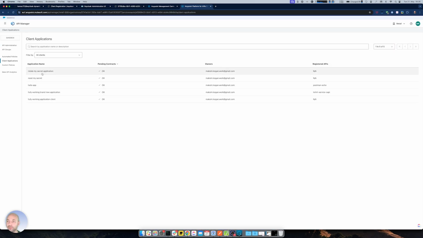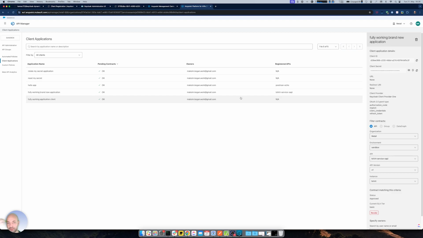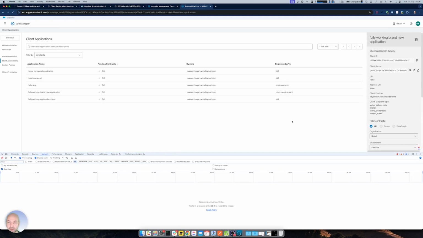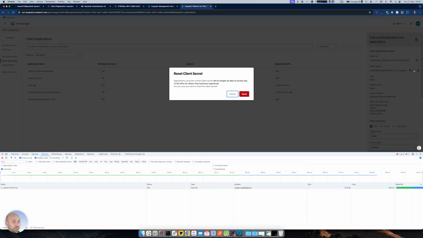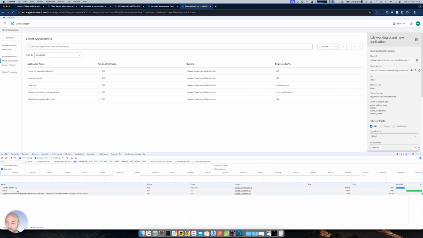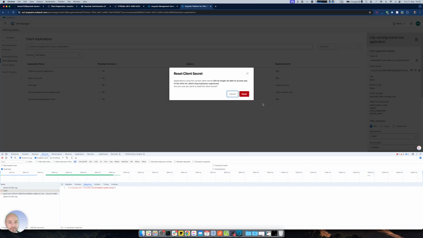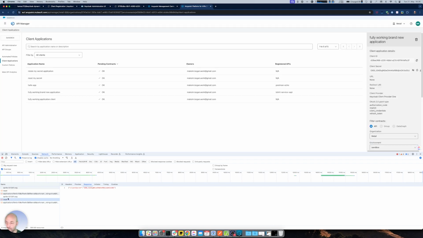If we go to client applications, fully working brand new application. So let's see, I want to rotate the client secret. It's something with OVC. It's, by the way, inspected. And OVC, let's rotate. And we get something with, well, okay, HOVC. Let's rotate it again just to have something different. Okay, this looks totally different.